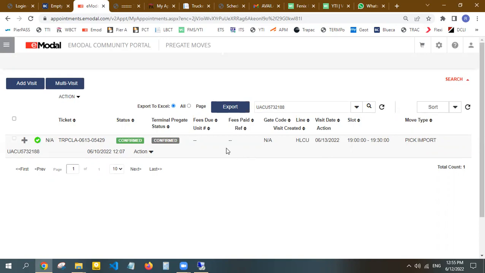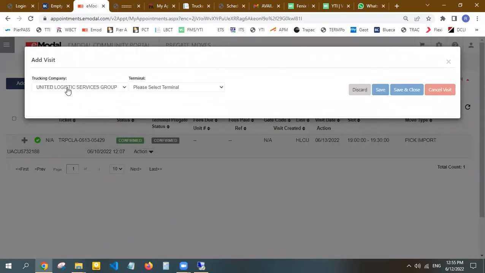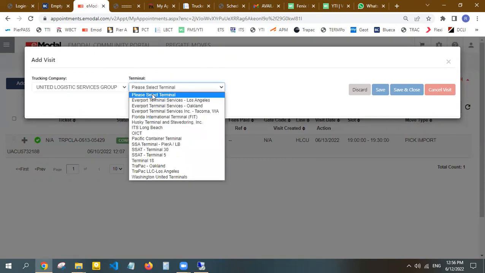All mean the same. And to make an appointment, there's an add visit. We need to click on this part, add visit, to make a new appointment. Here, this is the United Logistics Services Group. This is the same for all the appointments we are going to make. And here we need to choose the terminal. We have Everport for Los Angeles, not Oakland, not Tacoma, but Los Angeles.